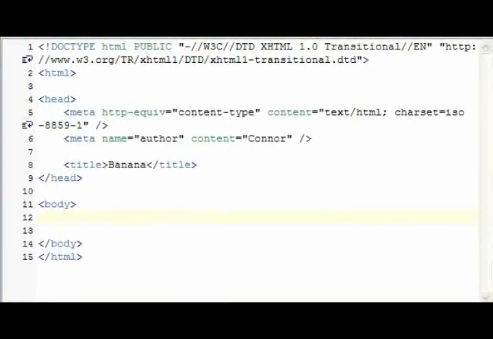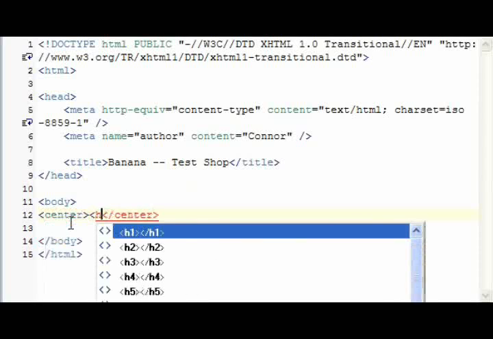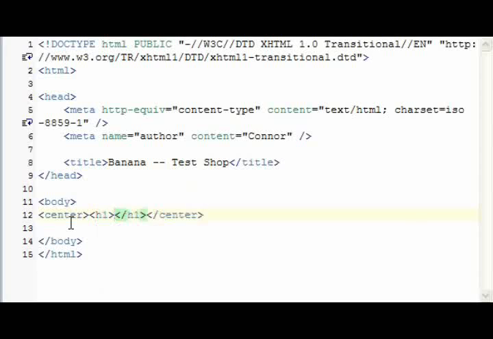So this is your banana page. You can see the title, obviously it's going to be banana. Maybe you have something like test shop, so people still know they're on your website. Now we'll go into the main body of the site. This will be pretty much the same as what we did on the first site. So I'll do banana information. We'll put the line breaks in.